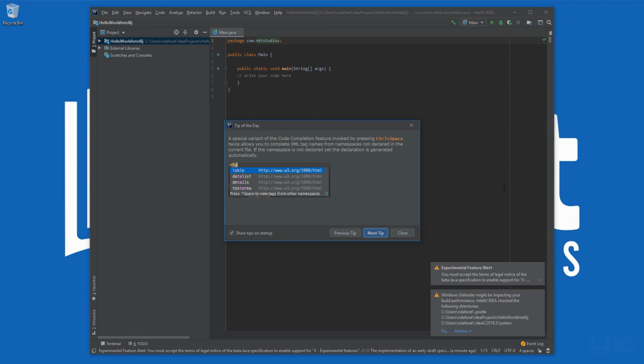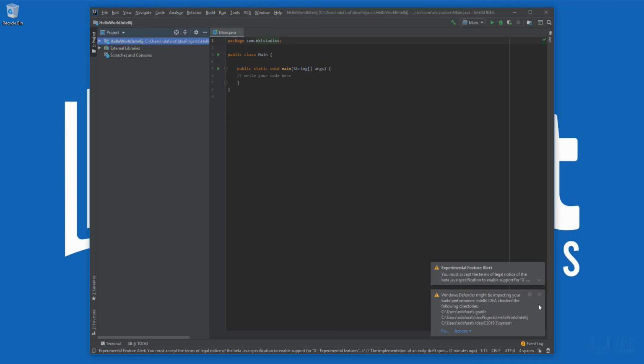Every time you open an IntelliJ project, it will show you a tip of the day. These are really useful and help you to know more features of IntelliJ. You can turn it off here if you don't want it, but I'm going to keep it selected. You can then click on close. I've got two warnings here and I can just close them here and then here.